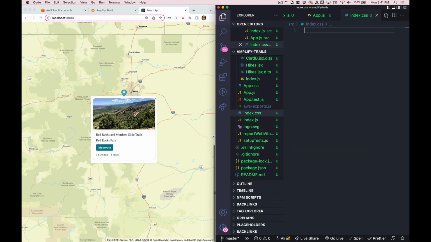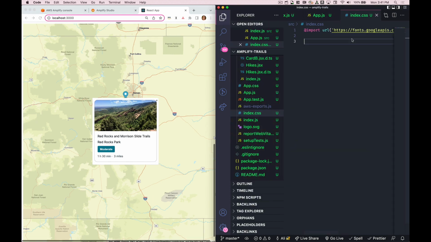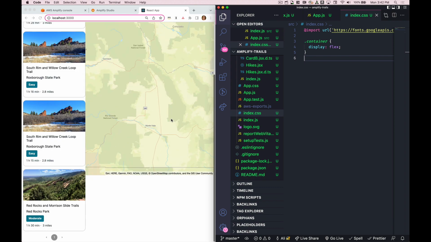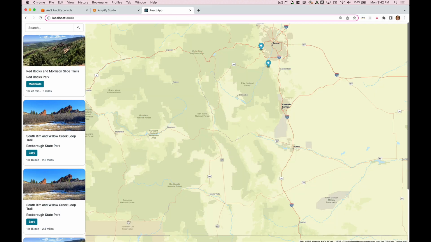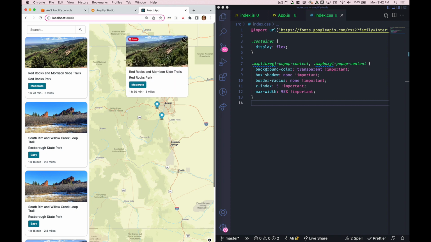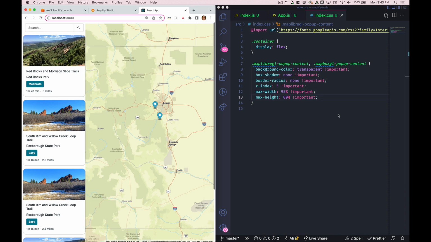I'll clear out the index.css. I'll import a font. Now you'll see that it's a sans serif. I'll do a display flex on the container to make it so that the two are displayed side by side. I'm going to go ahead and hide the background from all of these pop-ups. I'm setting the background color to transparent, the box shadow to none, the border radius to none, the z-index to be 5 so that the X is on top of the component, and the max width to 95%. Please forgive the !important. It's the only way I could get the cascade to work on the different pop-ups.